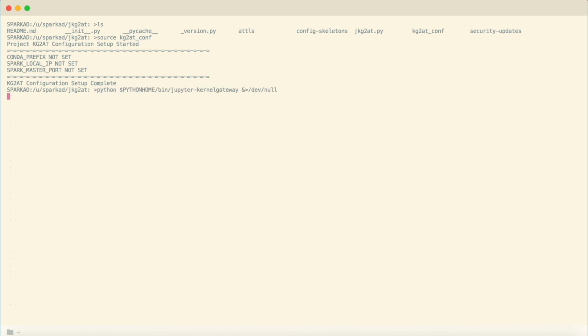What you'll see on your screen is that Jupyter Kernel Gateway has been started at the following IP address, followed by a port. And from that point, we're going to want to actually switch over to our browser.